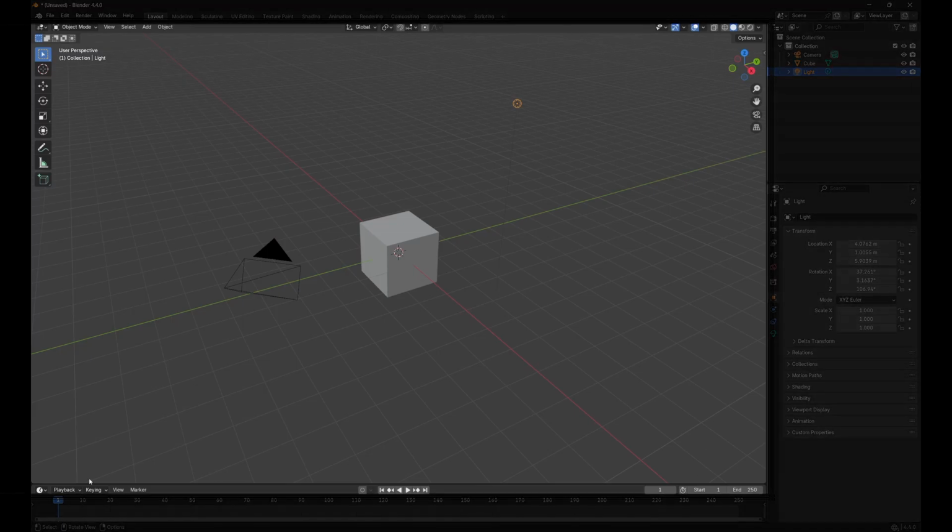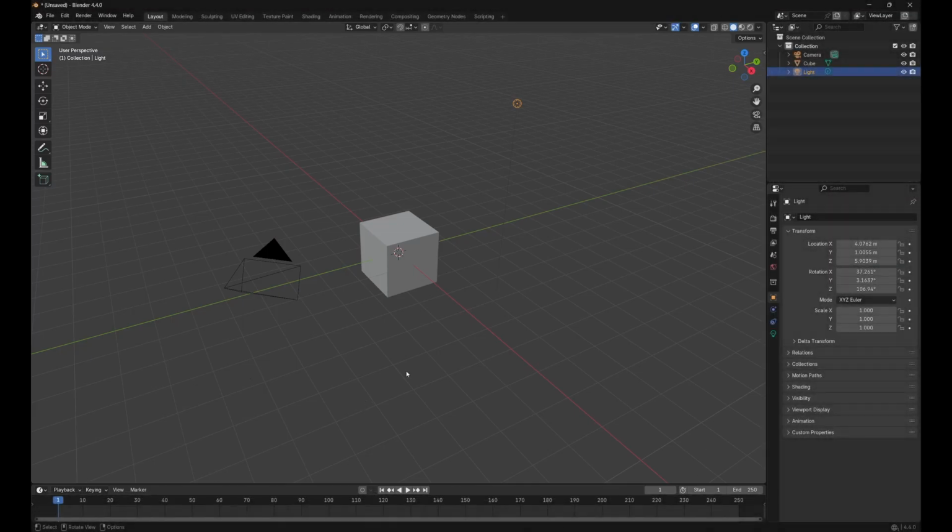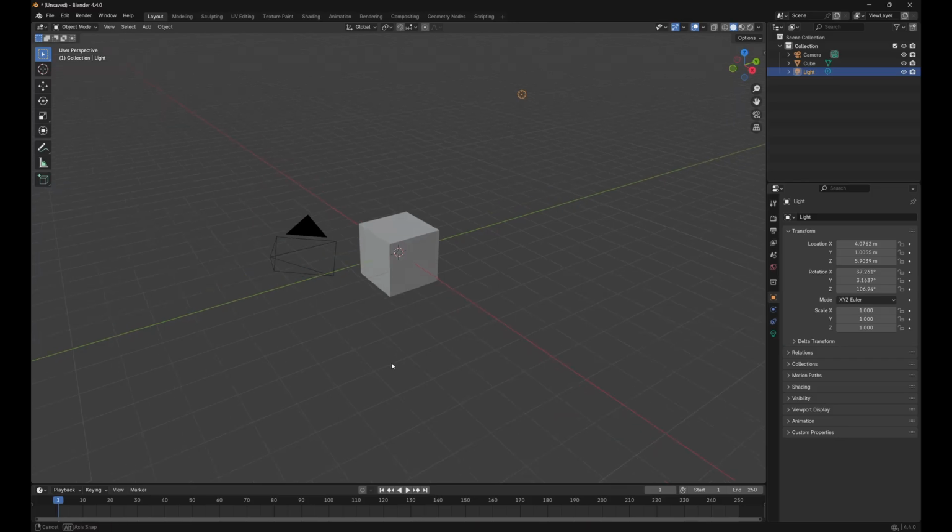This window here in the center is the 3D viewport. This is our tool station. This is our workbench. This is where we do everything and bring our ideas to life.